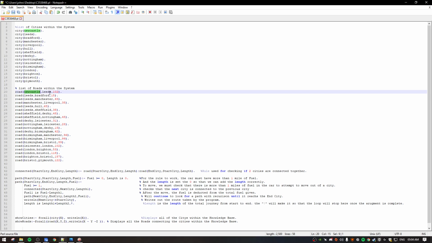Each road has the starting city, or the city the road starts at. We have the end city, the city it ends up at, the end of the road, and then we have the distance. The distance in the system is in miles, and that's because within the UK, that's what you use for road measurement. And this data is true to life.